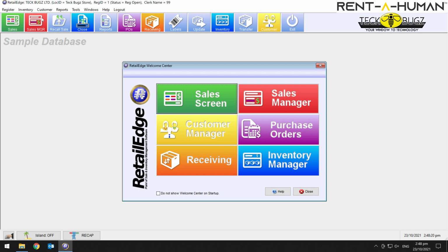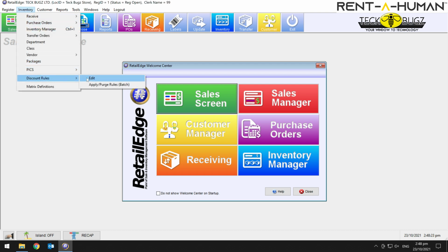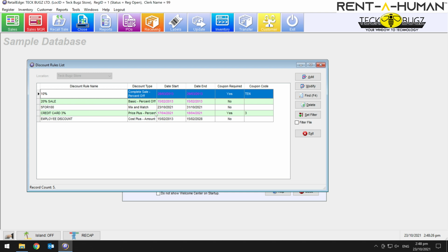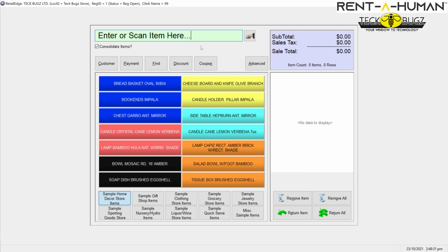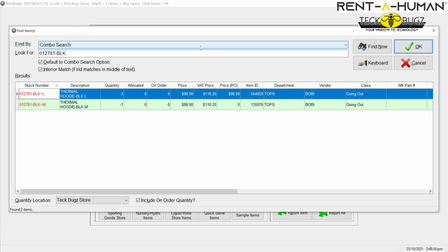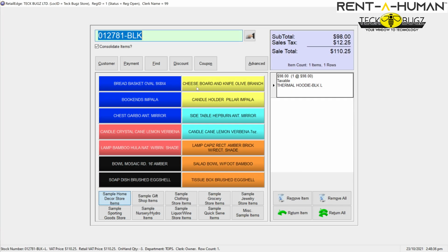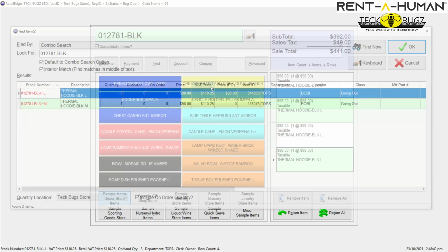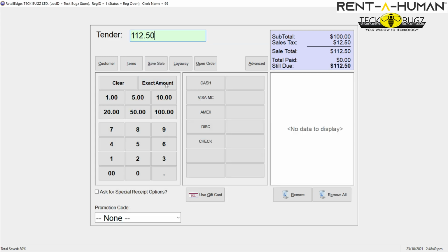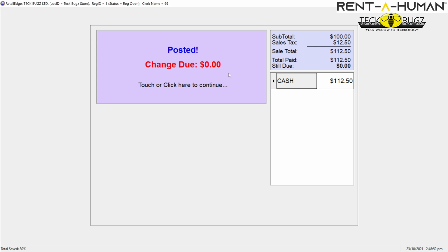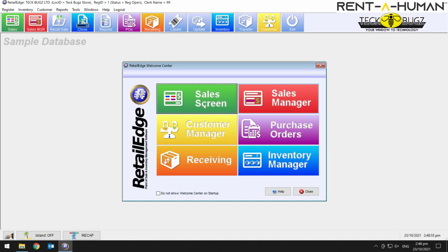We can also do discount rules and apply them to individual items, apply them to customers, apply them to departments, etc. So let's test one. So this hoodie, we have it set as $98 for one, but when you purchase 5, you're paying $20 for one. And there you go. It's in pink, so it's discounted. You could do buy one, get one free. You could do buy 10, pay this percent off, buy 10, get it for this. Whatever it is you need to do, the system can basically do it.